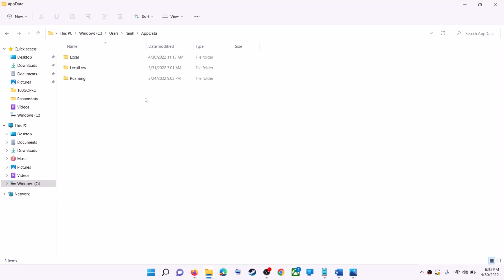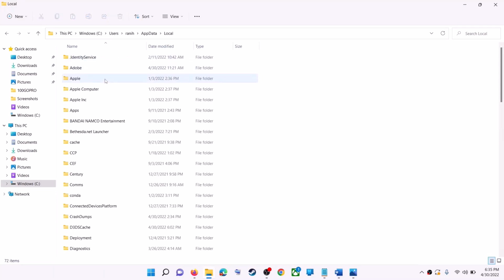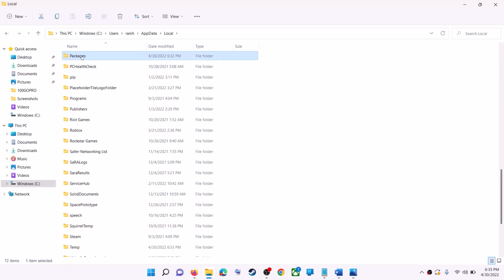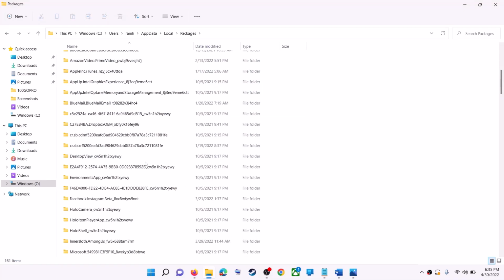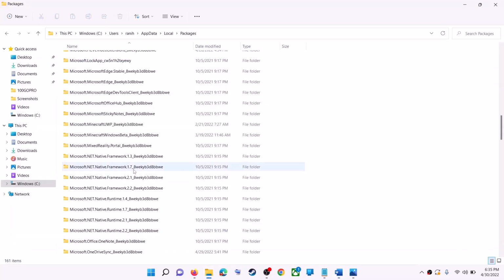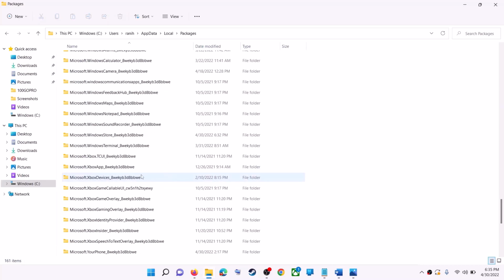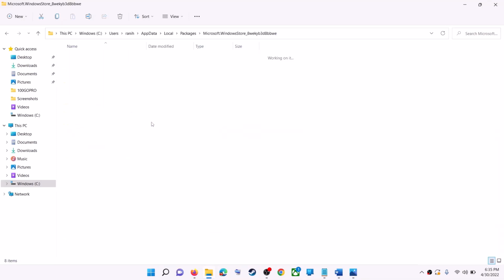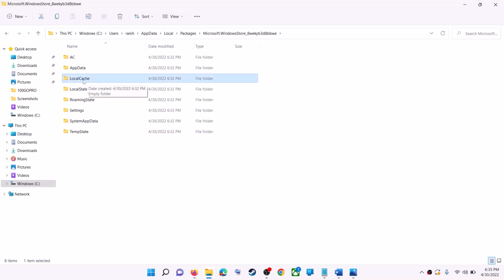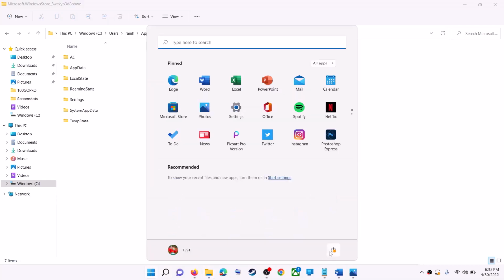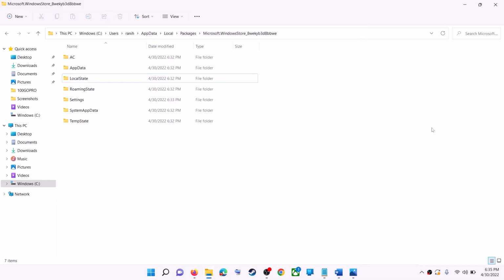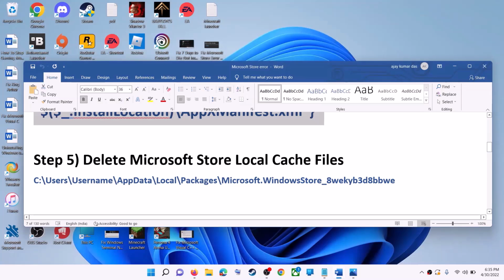So open the AppData folder. Now open the local folder. Now find the packages folder. Open the packages folder. Now scroll down. Now over here you will find Microsoft Windows Store underscore some alphanumeric characters. So open this folder. Over here you can see the local cache folder. Make a right click, then click on delete. Once this is deleted, now restart your computer and then after the system restarts, use Microsoft Store or Xbox app.